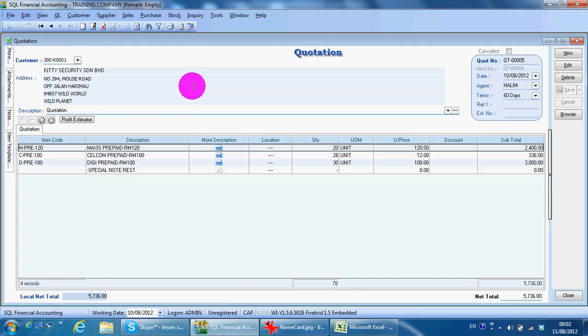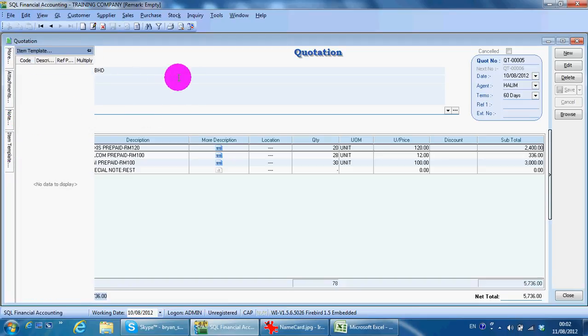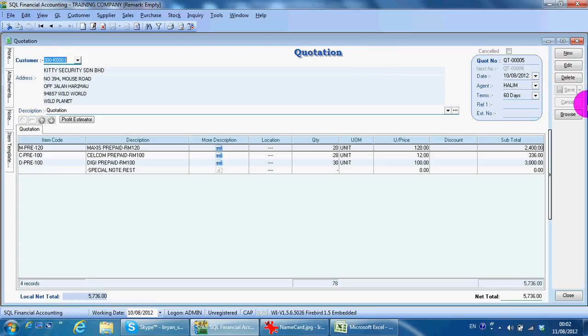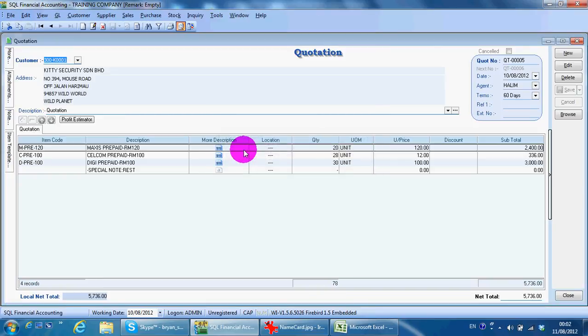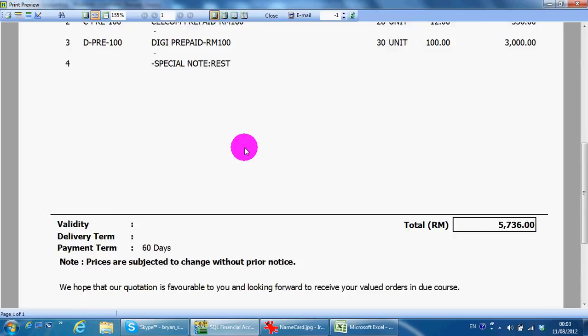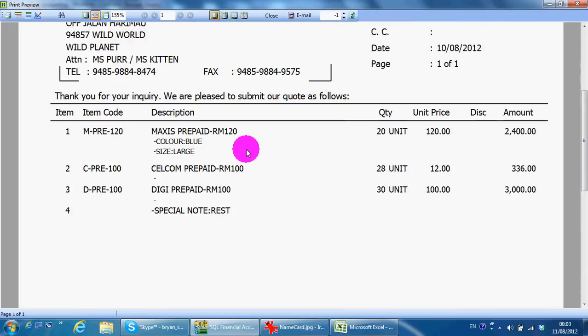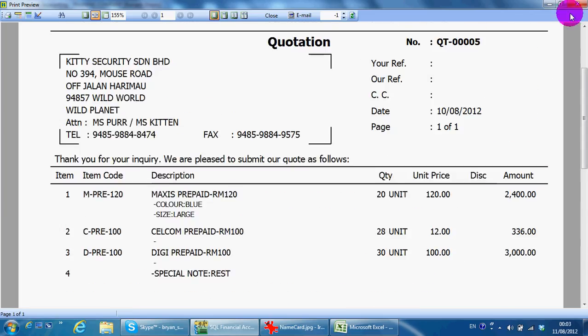You can see this is the preview button. I always advise customers to preview before printing. When you preview, you can select different templates. The format will be different. Okay. So you see the more description will come up. Okay, this is one template, or you can choose another template. You can see it's different.